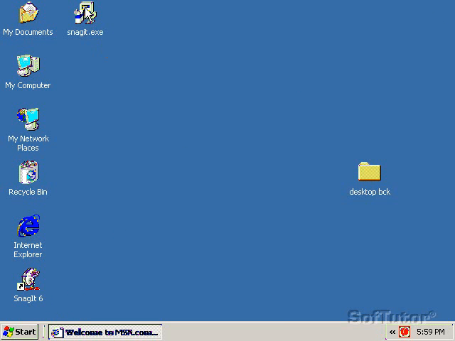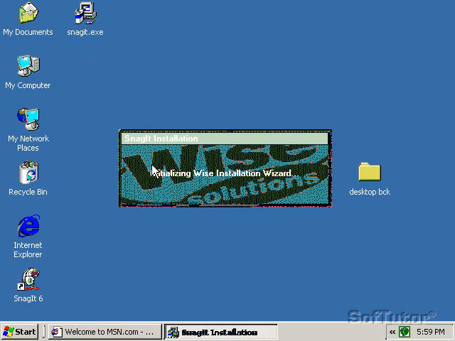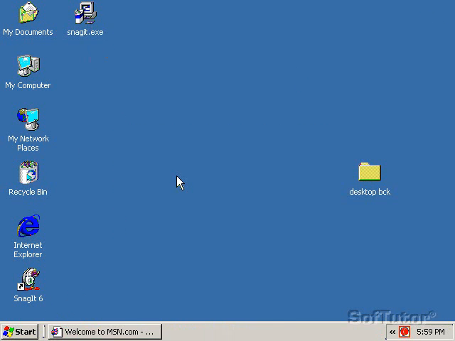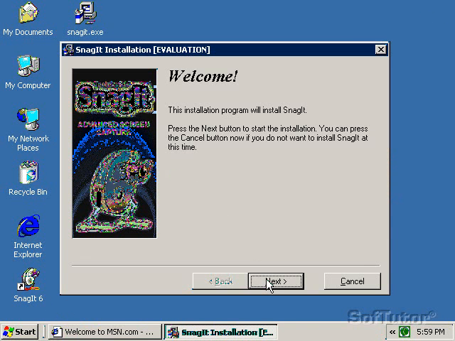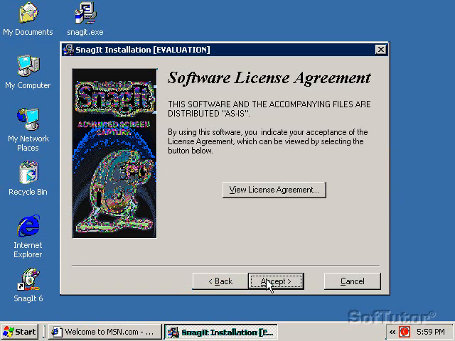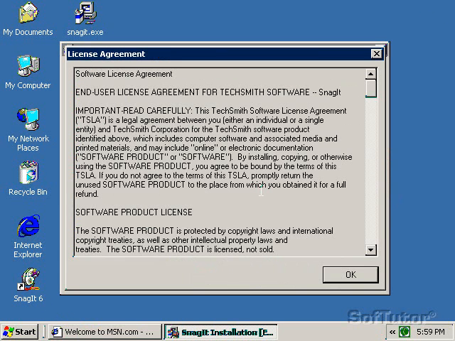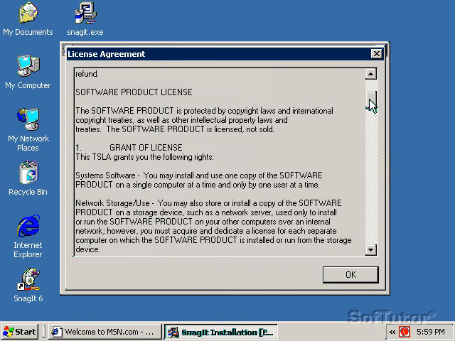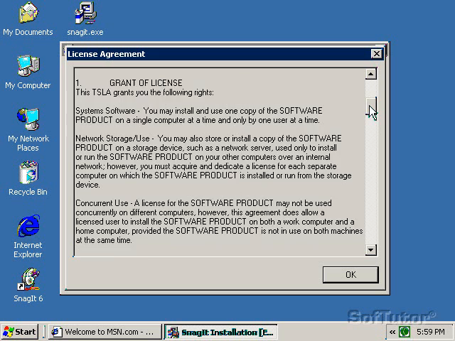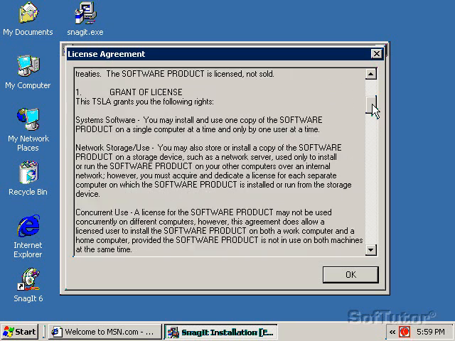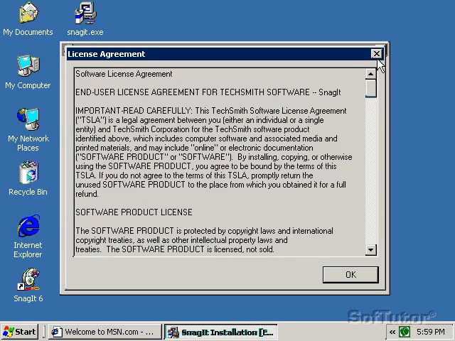And now I have snagit.exe on here. I'm going to double click on it with the left mouse button. And that's going to go through the installation wizard. It'll just ask me some things here. I can read the license agreement. Basically, it'll allow you to demo this product or use this product for 30 days. And if you like it, you can buy it.